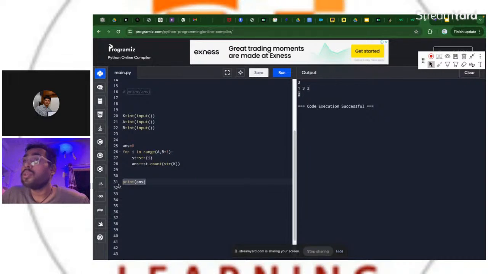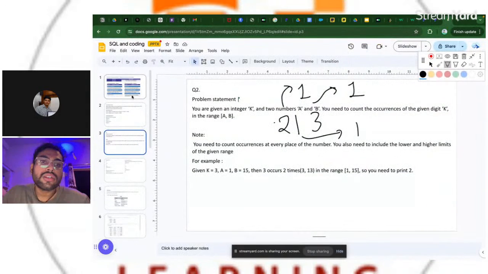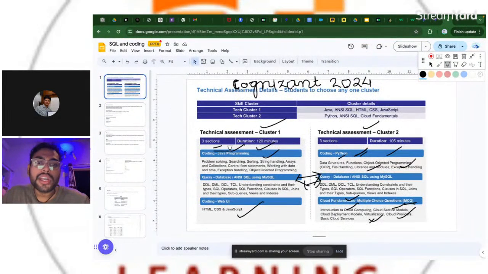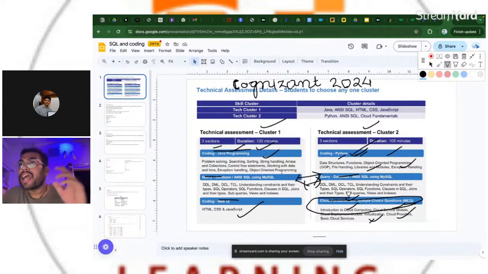Marianne is saying that MCQs can be asked and not code for Gen Z. It is true, they have clearly mentioned it, as you can see. In cluster 1 there is coding in Java, query in SQL and MySQL, and coding in web UI. In cluster 2 there is coding in Python, the query part in SQL, and MCQs only in the cloud part. So there are no MCQs in cluster 1.